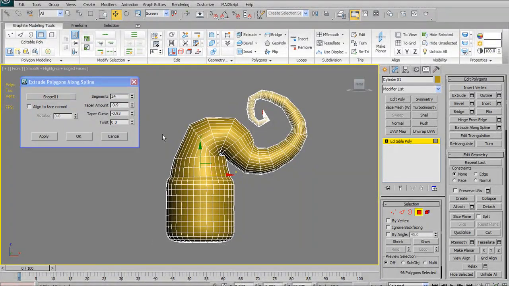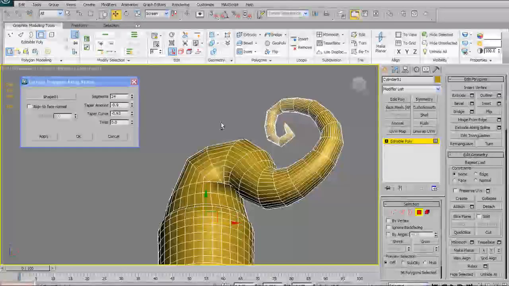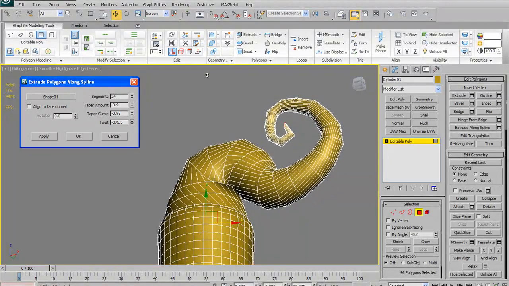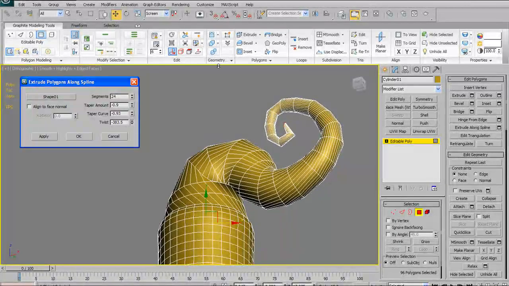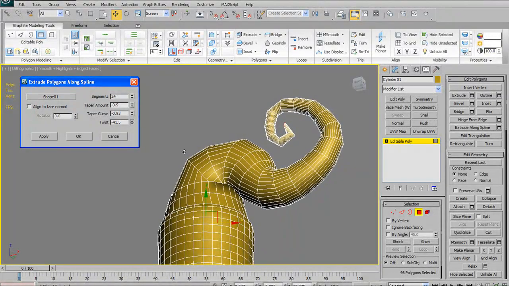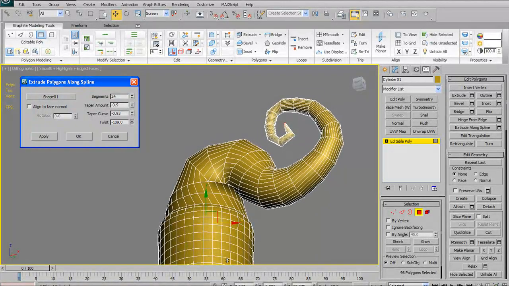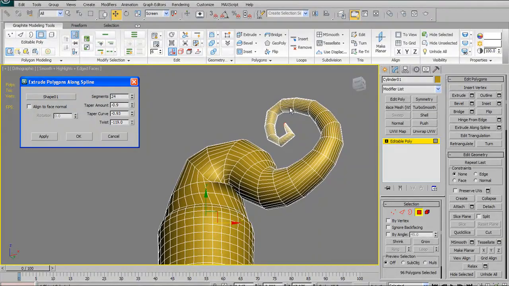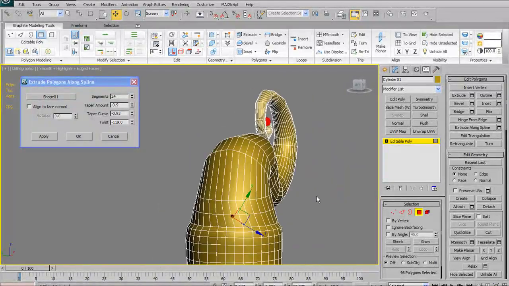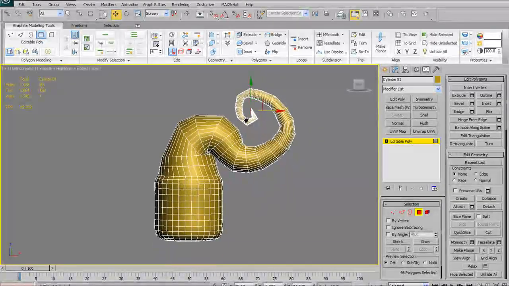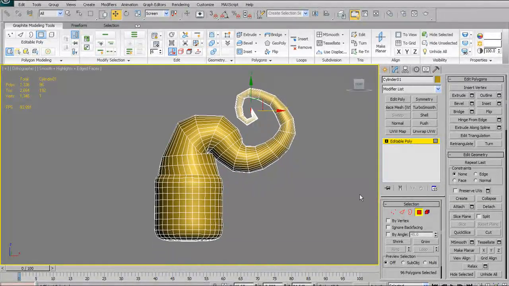And the last thing is you can even add a little bit of a twist in there, which is kind of nice if you're trying to do things like tree trunks or something like that. Most trees sort of twist as they grow out of the ground. So if you throw a little bit of a twist in there, it can be very useful to create a little bit more of a realistic or organic effect. So that's extrude on spline.